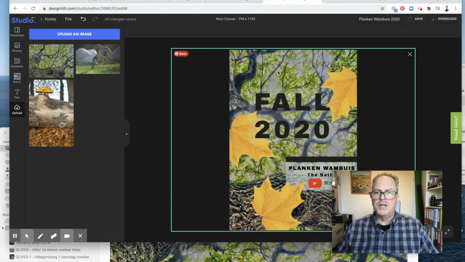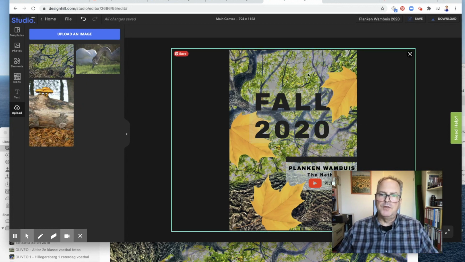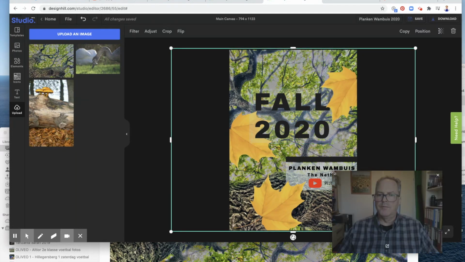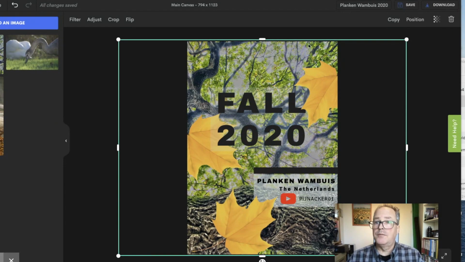All right, I made a couple changes. I've made a new background just to try it out. I kind of like the color combination with the funky background there, and simplified things even a bit more. I've resaved it, and now we can go to download.